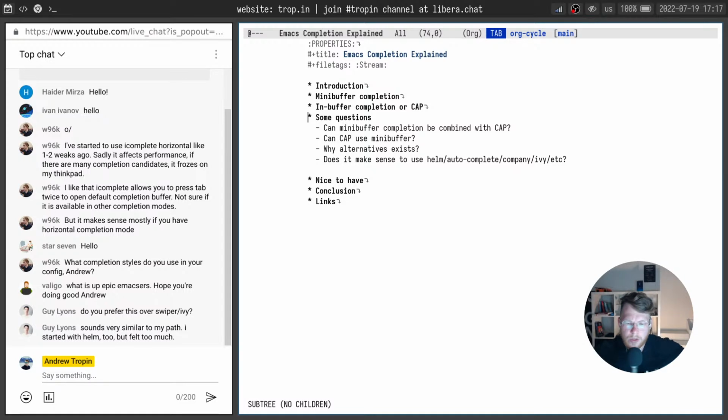Okay, we talked about in-buffer completion and completion at point functions. We talked about using Minibuffer completion with completion at point functions. We just utilize Minibuffer capabilities for presenting the list of candidates for completion at point functions. But also we can use completion at point inside the Minibuffer.